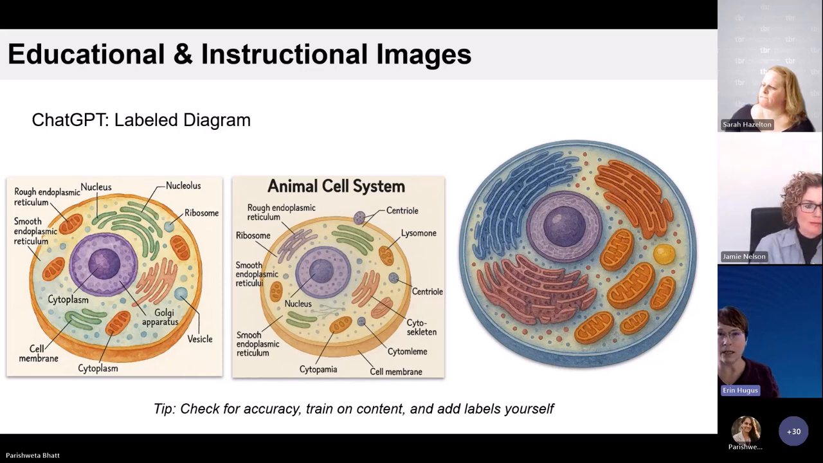And so knowing that I could pull it into either PowerPoint or Google or Canva, and add those labels myself, I can make sure that those are accurate.